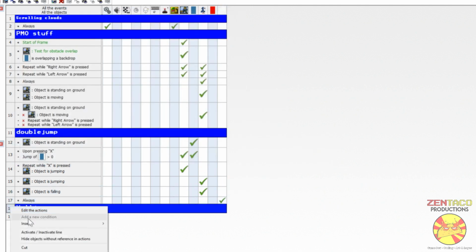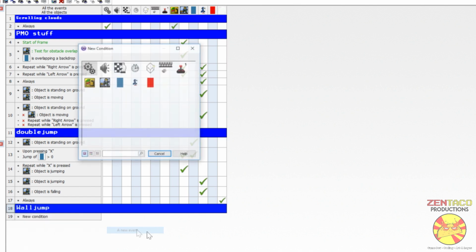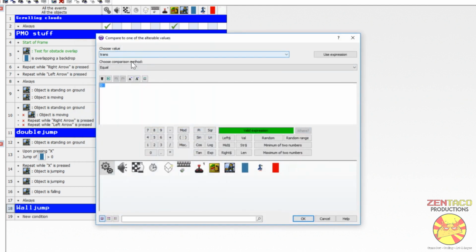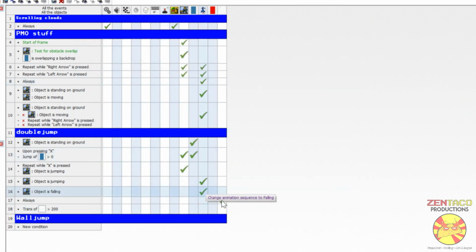Whenever the value of trans is above 200, we're going to destroy that object. So a new event here. See if trans is greater than 200. And if it is, we're going to destroy it. Okay. I think that's everything. Oh no, we got to create this thing.